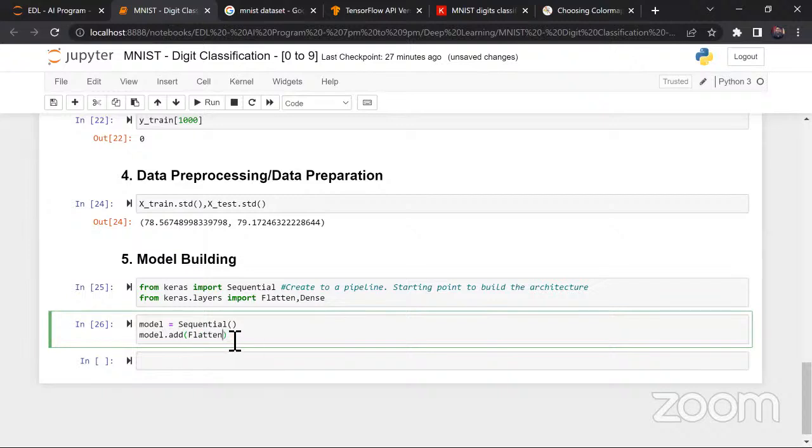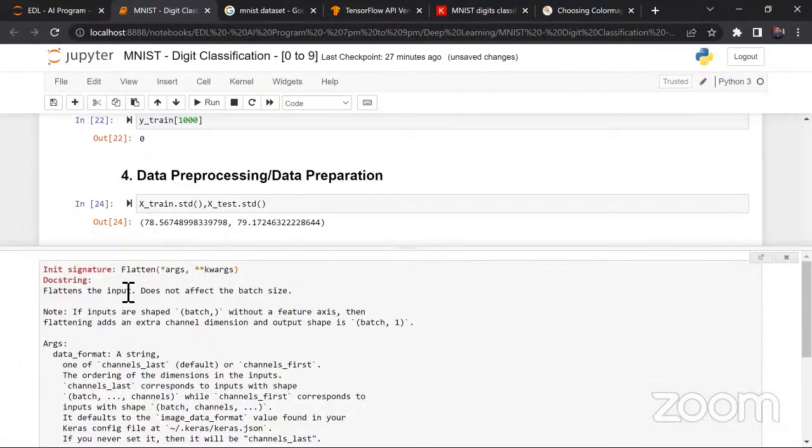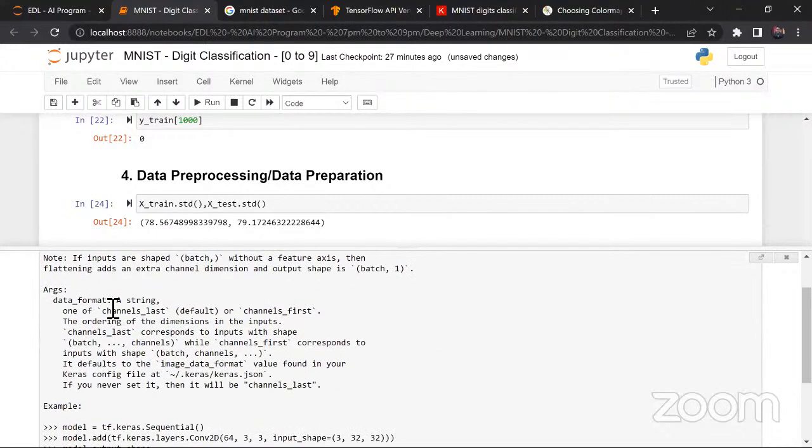Flatten layer. Why this particular flatten layer? We'll just understand this. It flattens the input. It does not affect the batch size. Here, if you look at the arguments, a keyword argument is also available. You can give the data format as a string, which is the ordering of the dimensions in the input, channels last.